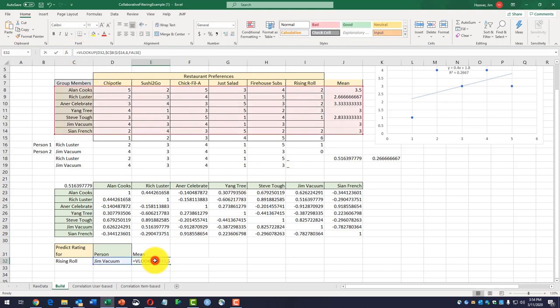Okay, so what VLOOKUP does is it looks for Jim Vacuum in this list, and then it's going to look up in the 8th column over. If you start here, 1 through 8, it's going to look in the 8th column, and it's going to pick this value of 3. Then there it is, it picked 3. So VLOOKUP is a powerful tool that allows you to do a lookup against a previous entry in a table, and then pick a row to return. And the row it picked to return was this mean row that we did right here.